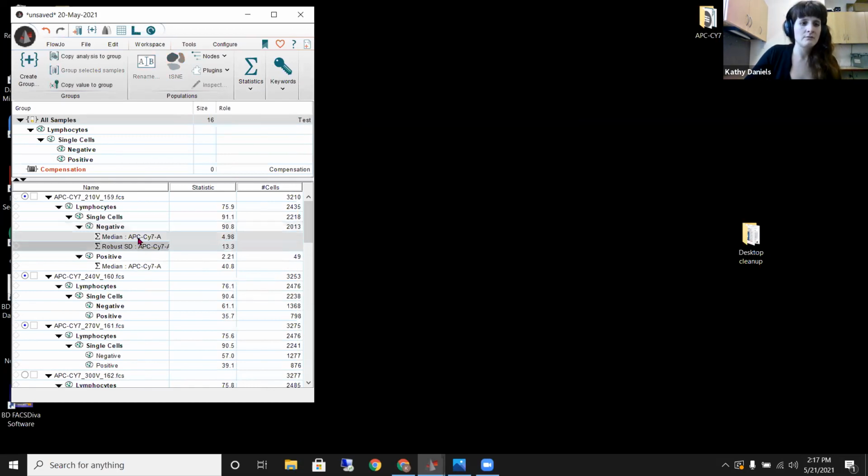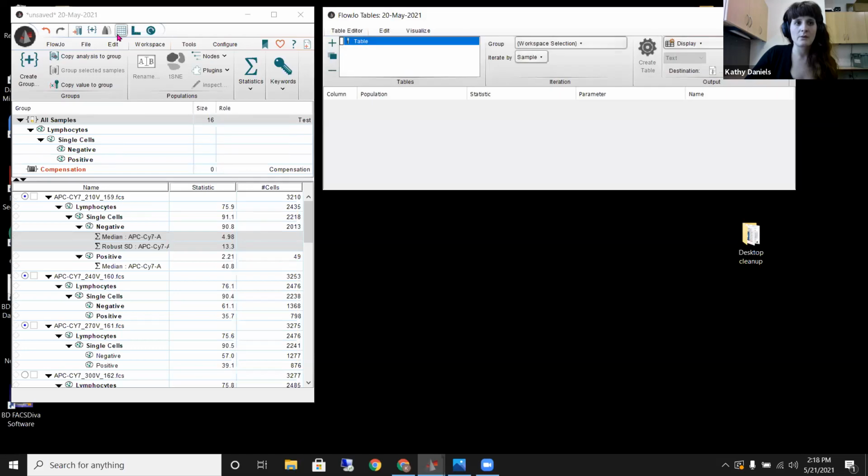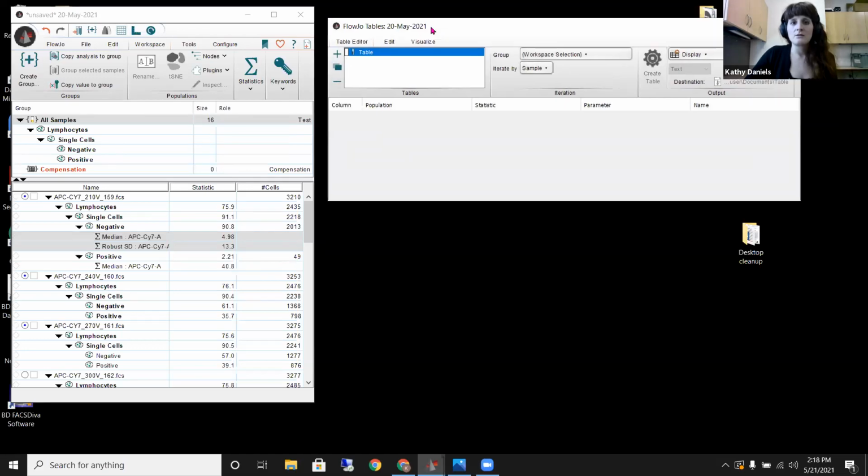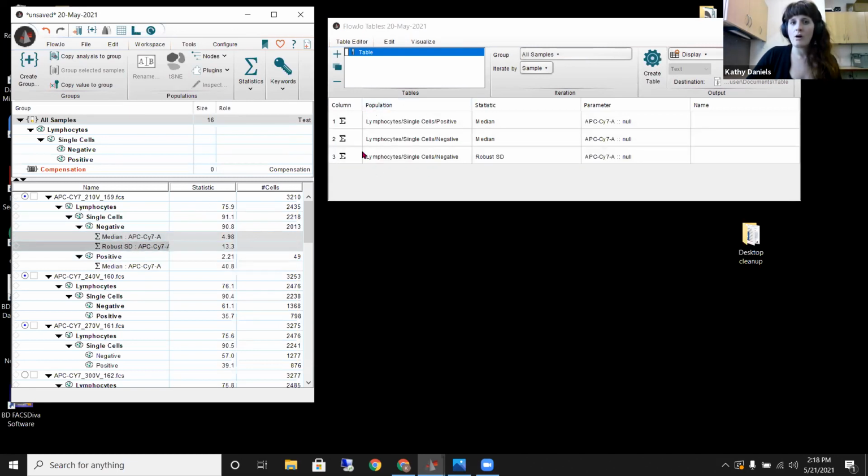Now you have the option of dragging this up, but you don't need to do that, because all we need to do to create a table of statistics is go straight to the table editor. So the table editor is where I'm clicking right here. And once I do that, I can specify to FlowJo what statistical analysis I want to look at. So I can say, I want to look at my MFI of the positive, the MFI of the negative, and the RSD of the negative, and drag that in. And now all of those stats are here in this table editor, and I can create a table.